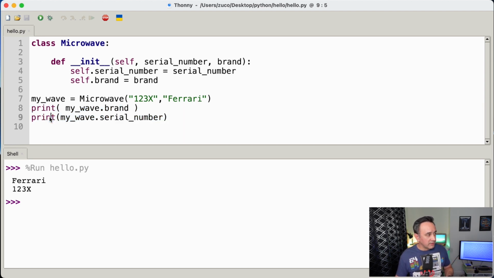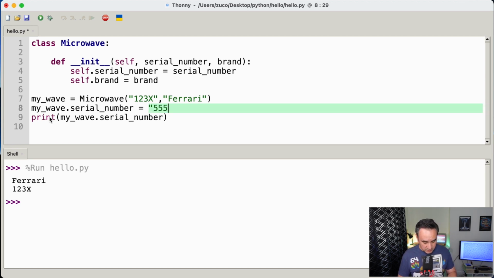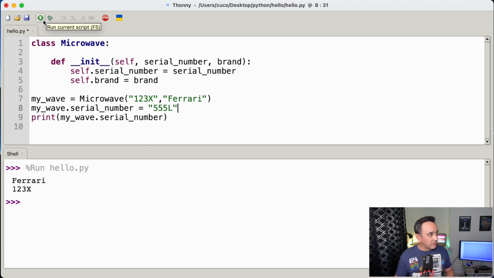For example, let's say that I want to update the serial number of this microwave. So if I type my wave serial number and then equal to, we initialized it 123X, let's say like 555L. It's going to be a string as well. And then we run this, we see that it has been modified. So when we query the serial number, it's the new value that we just assigned to it.